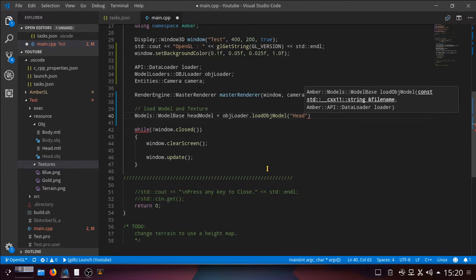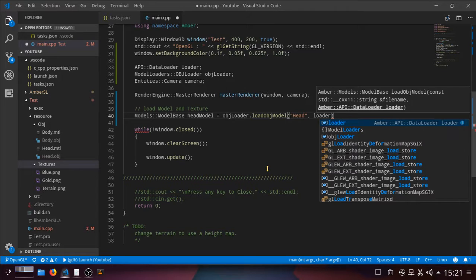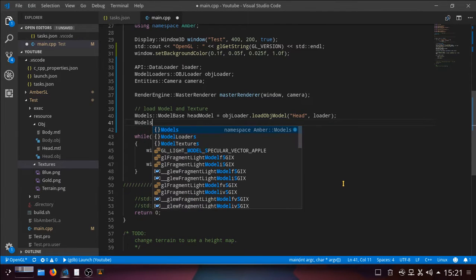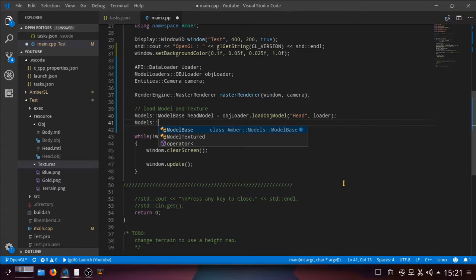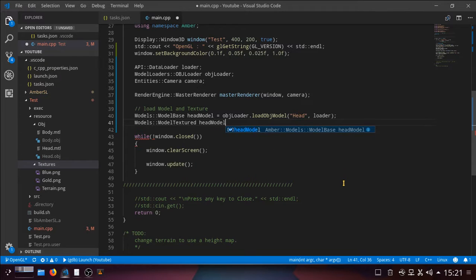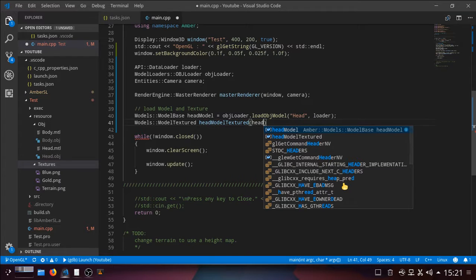Do I need any other information? Yeah, we needed to pass over the loader, didn't we? So let's just pop in loader. There we go. That's why I named it the same. Just makes it look easy when it came up and prompted me. So models, model textured now. Let's load up the texture. We'll call it head model textured. So that's head model textured. Why not? Call it anything you want. You don't have to call it these silly names I'm inventing off the top of my head. Literally. Little joke there. Wow.